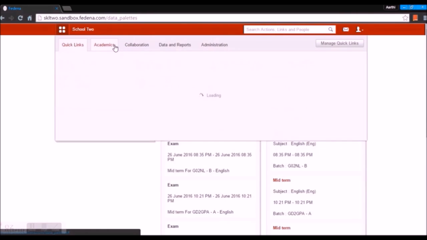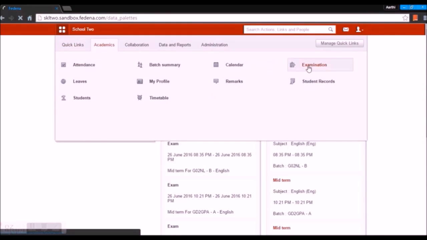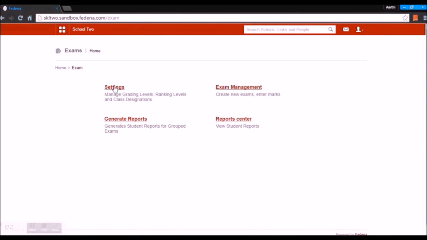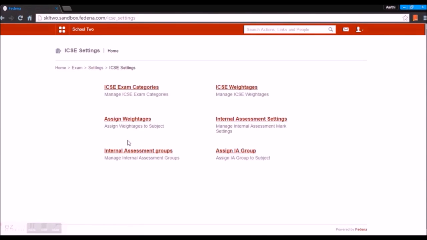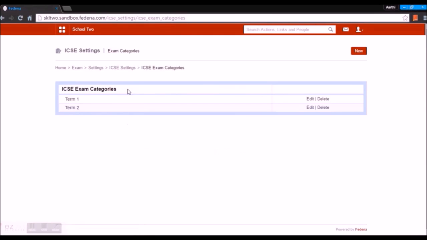Let's begin with the ICSE settings here. None of the other settings are available for the ICSE grading pattern. Beginning with the ICSE exam category, you're going to create the exam categories that exist in your institution. Let's say there are two exam categories under ICSE, term 1 and term 2. You're going to go for new and create them with the titles term 1 and term 2.